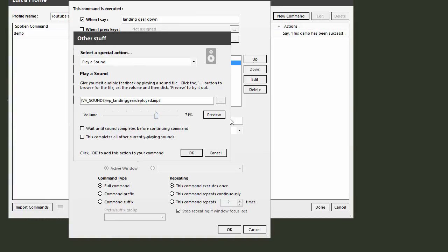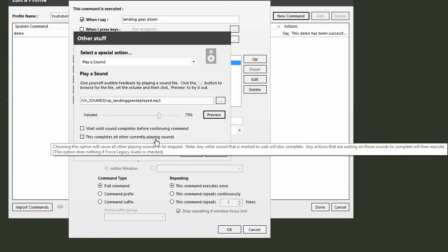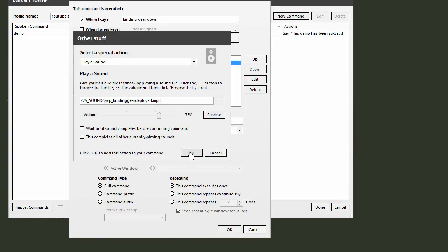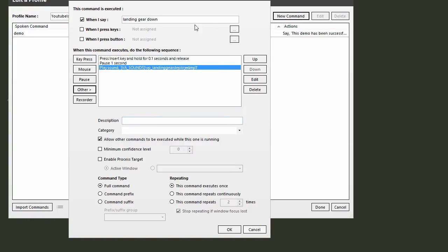And if you want to preview the file, I'm going to turn it down because I don't know how loud it's going to be. You can preview here by clicking this button. Landing gear deployed. Actually, I can turn it up a little bit. It gives you a preview of what the audio is going to sound like when you issue this command. Landing gear deployed. You can optionally say wait until the sound completes before continuing the command, or continue playing sounds. These are options. You don't have to worry about these right now. For the purposes of this particular section, this is fine.